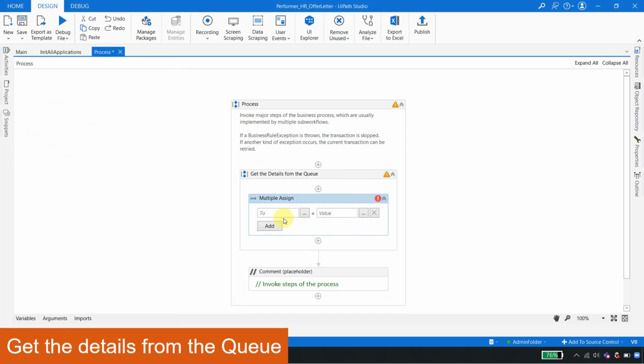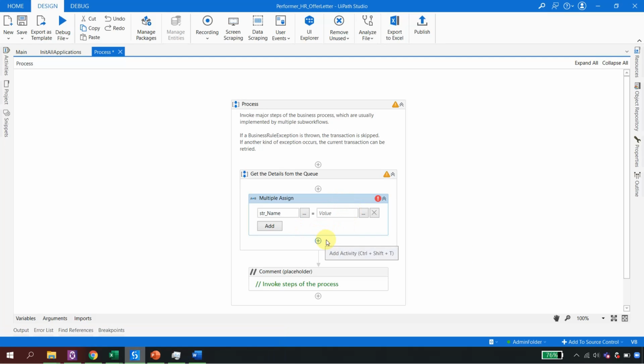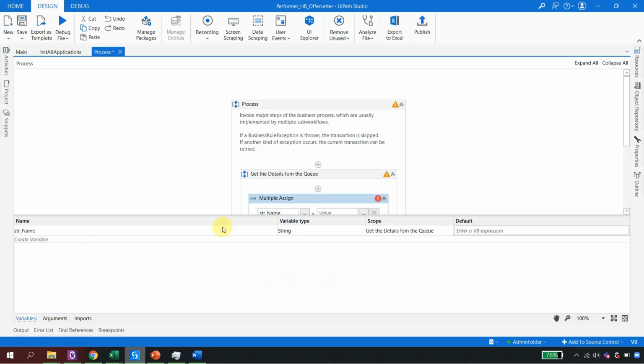It will ask me to create the variables. So let me create a variable for name. The name is going to be a string variable, so I'm writing str underscore name. We have already spoken about the best practices to follow for variables. So make sure that you create the variables with the proper name, proper variable scope and everything. So string, that works for me.